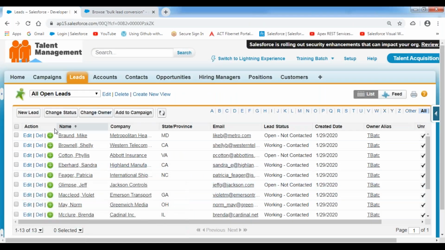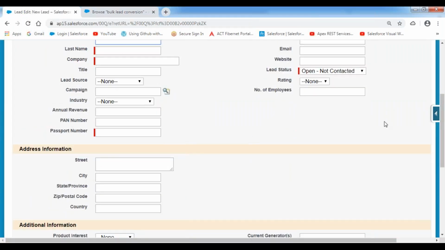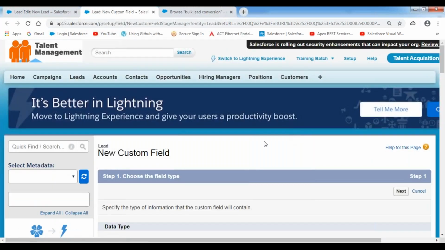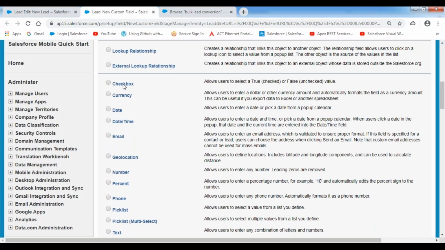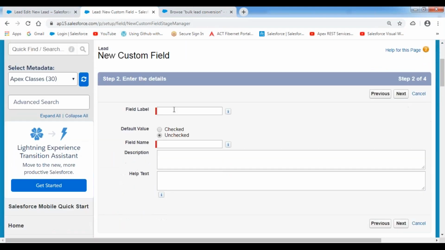In this case, inside my lead record itself, I would like to have one option. I would like to set one checkbox field over here. Let me create one checkbox field. Now I'm creating the checkbox field, indicating do not create opportunity. There is a checkbox I'm creating over here.